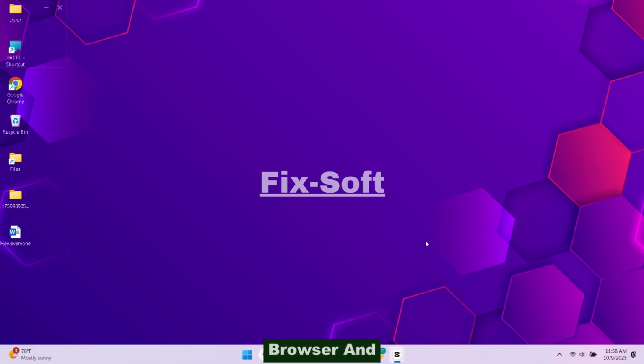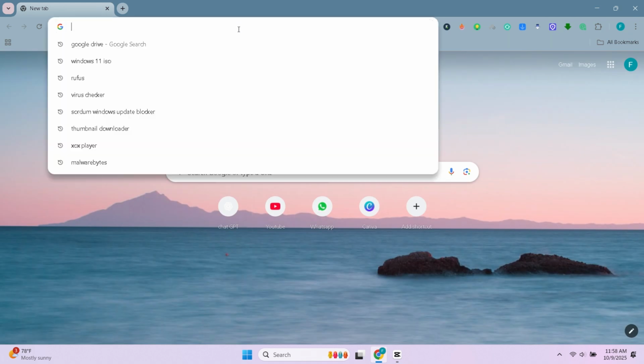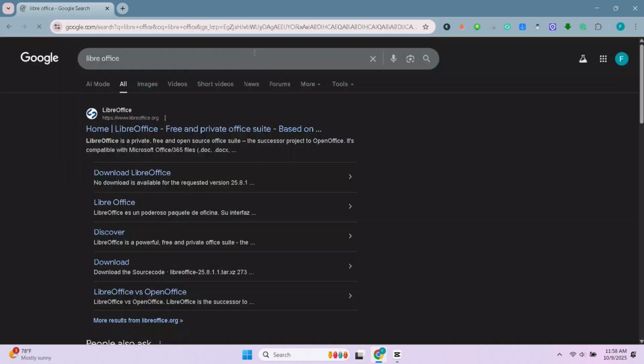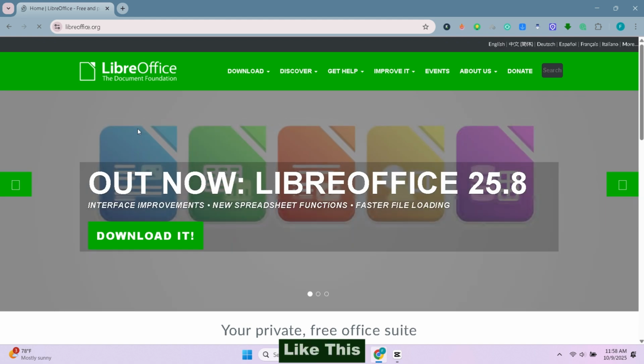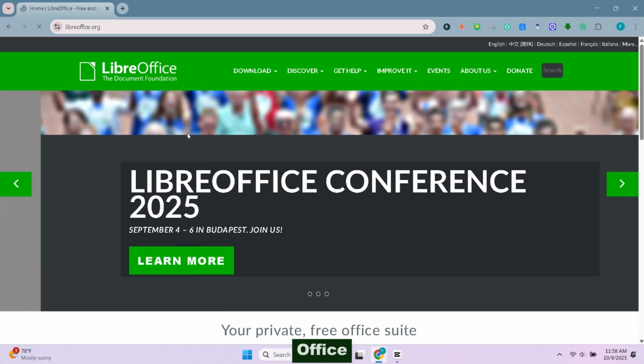First, open your web browser and search for LibreOffice. Open the first official website of LibreOffice. On the website, you will see its interface like this. Go to the Download section at the top and click Download LibreOffice.